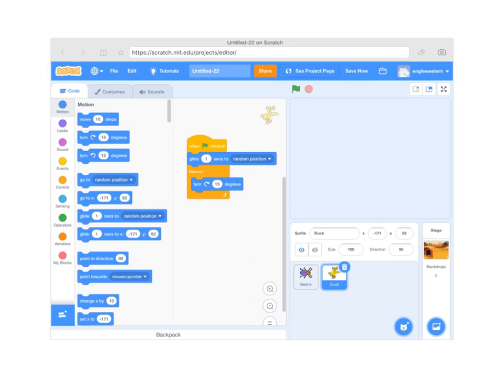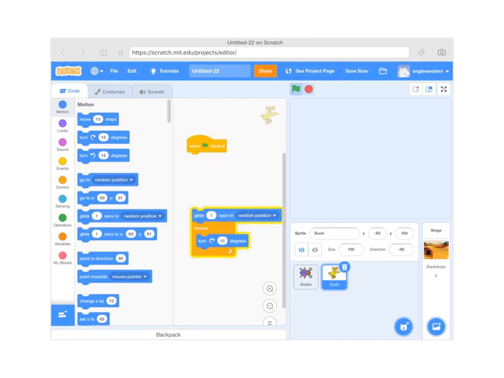Let's see. There, he's gliding. Now he's spinning. Now, if I leave my iPad on overnight, he will still be spinning tomorrow because my instructions say forever. I'm going to go up and click the little red stop sign. I am going to pull this apart. I'm going to stop him again.